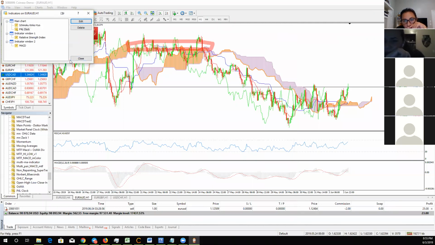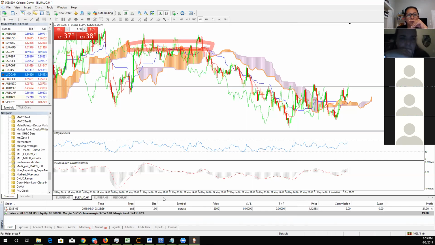So that's something, if you wanted to know how much time you have until the next session is open that you're trading, you will have it right there with the local time. That helped me a lot.